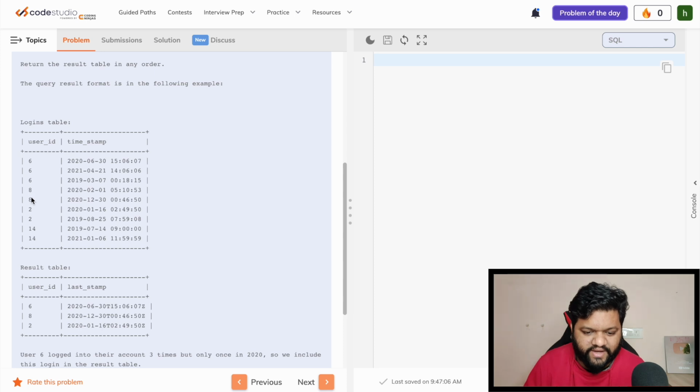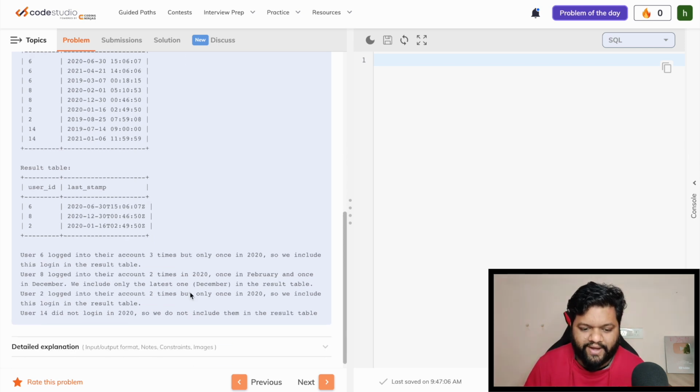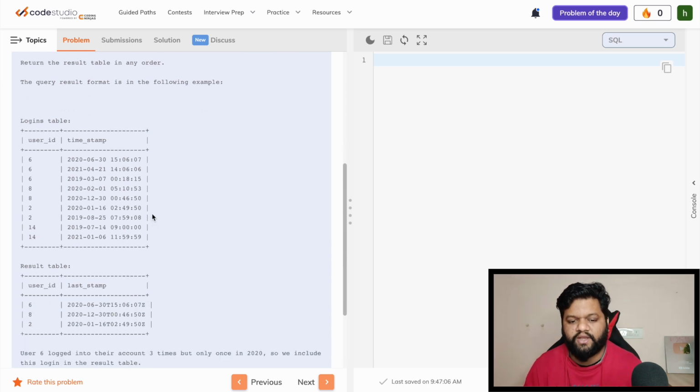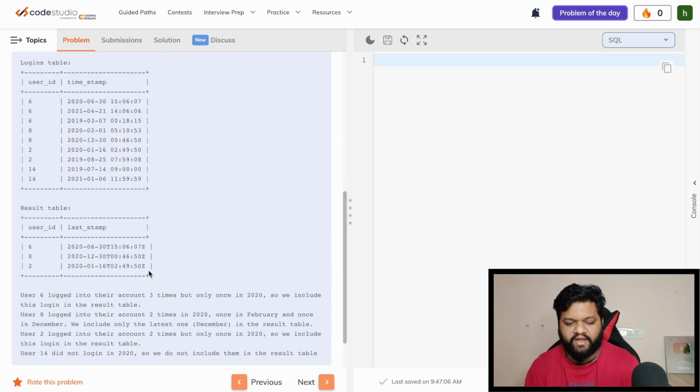Same for user ID 8, we can see 2 entries for 2020. One is 1st of Feb, the last is 30th of December. So the latest login this user made was on 30th December, and that is what we can see here. Now for user ID 2, we can see 2 entries, 2020 and 2019. We will definitely discard 2019. We will try to identify the latest login time only for those timestamp entries which belong to 2020 for each user. That is the thing we need to do, and as per the result we can return our output in any order. No specific order to maintain.